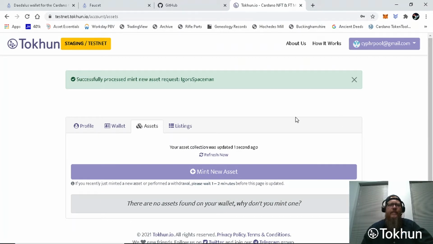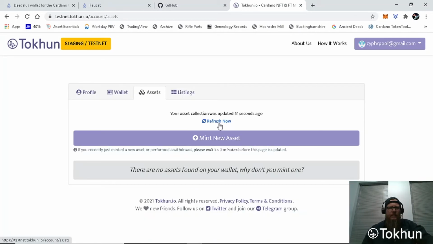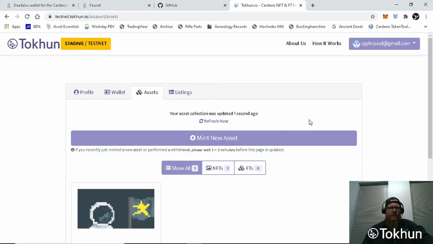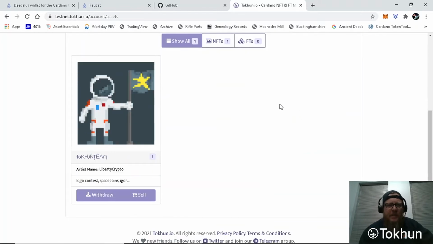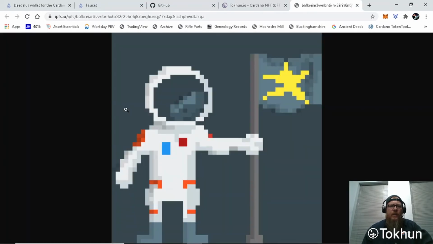Success. Here is our spaceman. Okay, so you see we have our formatting with the special characters there, UTF-8. Artist name. Now if we want to enlarge this and view it, we can do that here. Just click on it. This URL will open up in a separate tab.